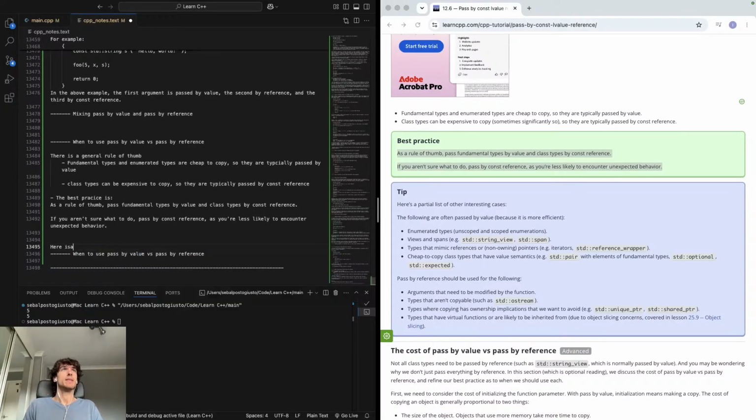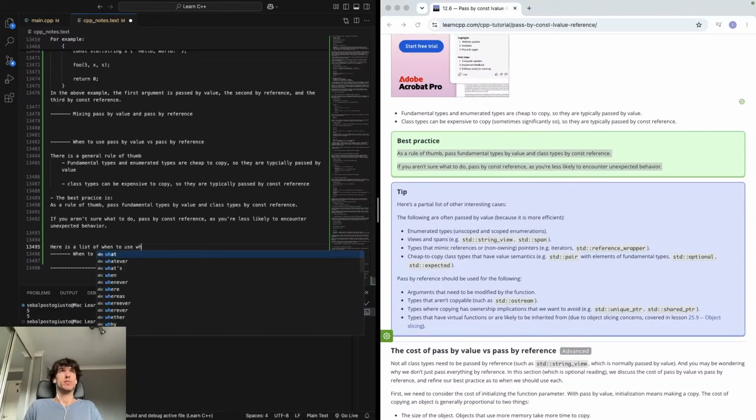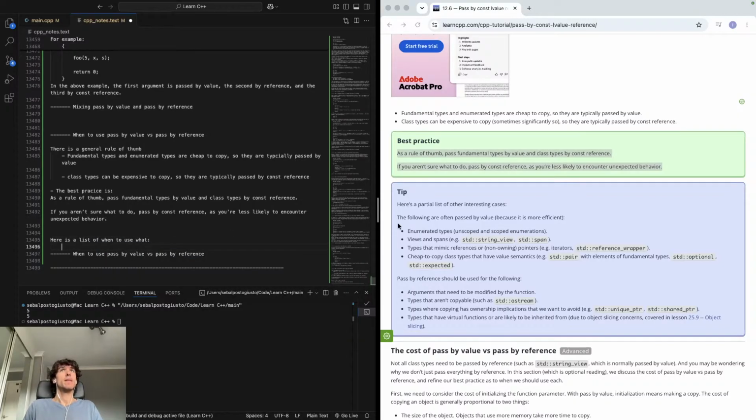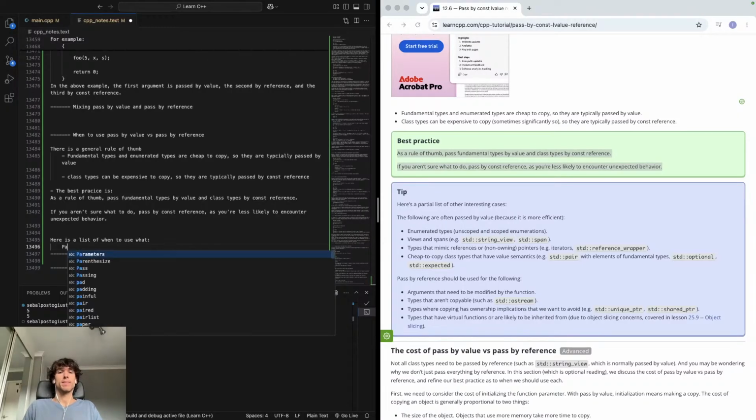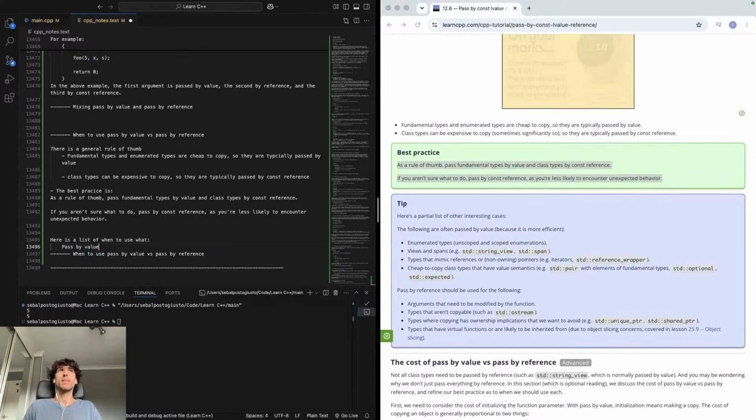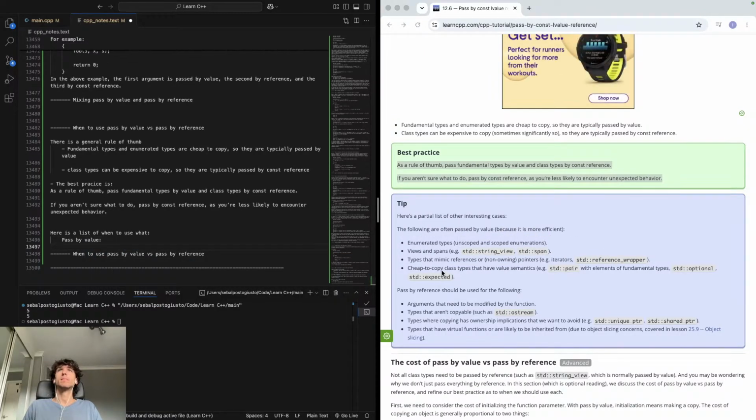Here is a list of when to use what. Pass by value: enum types, like we said here, and views, spans, references. We haven't done these.